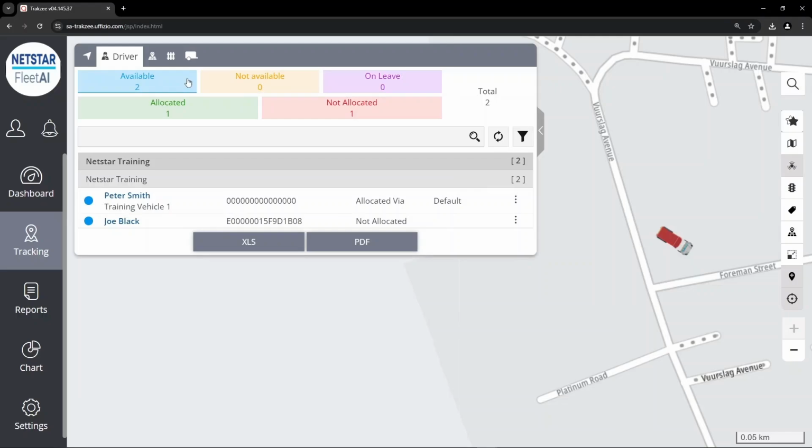As displayed when clicking on either one of the driver status tabs, you will view the drivers listed under the status selected. Additionally, if needed, you can download the driver list by clicking on the XLS or PDF buttons below.